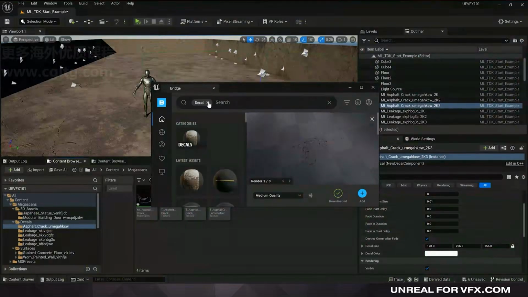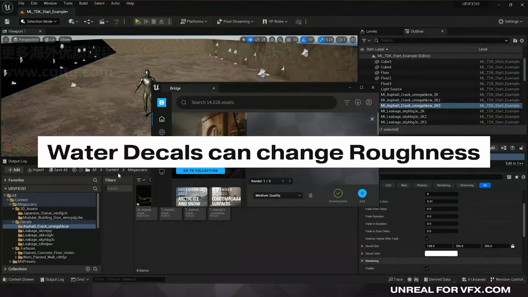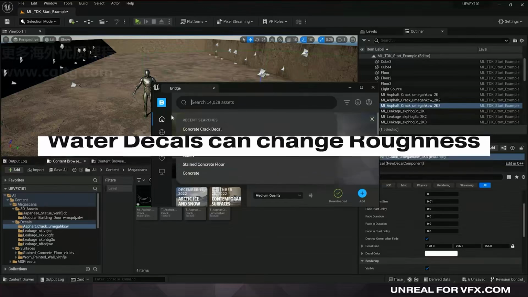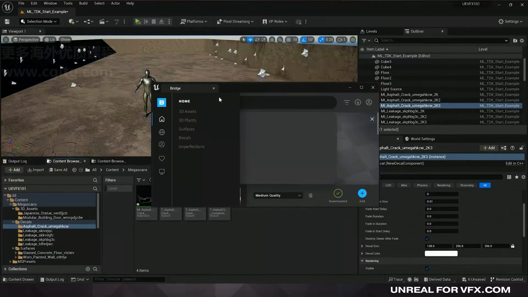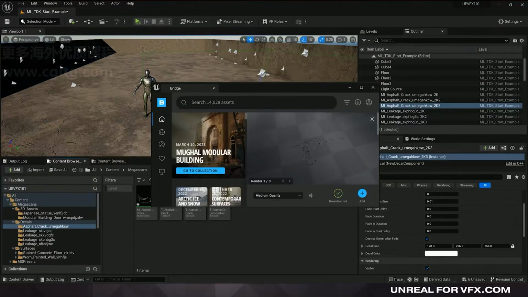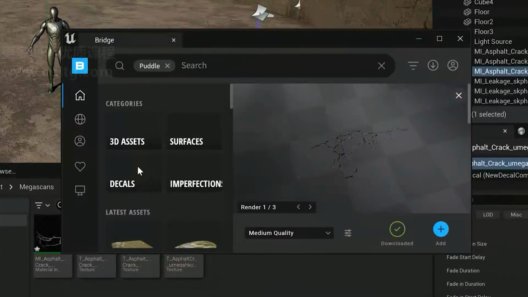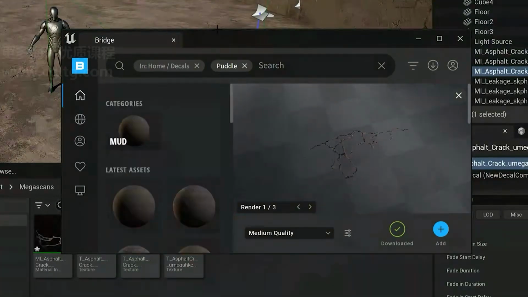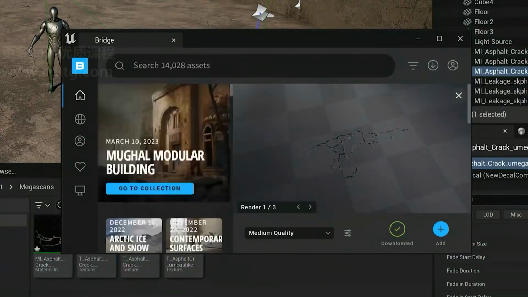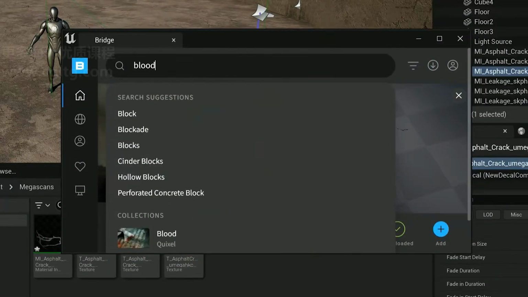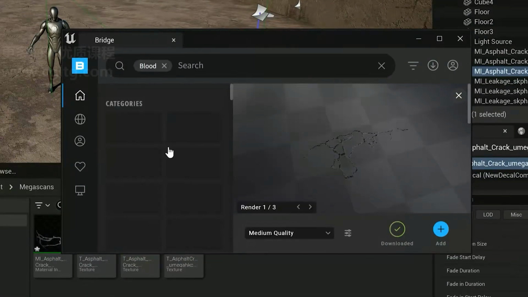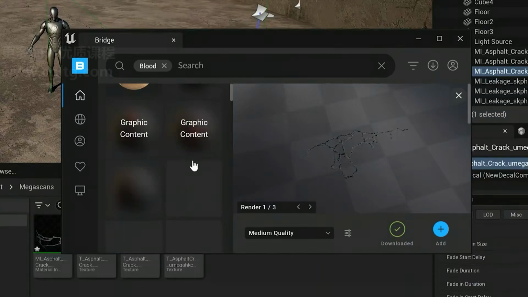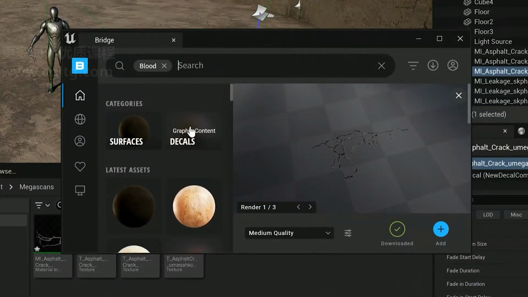Now, one more thing we can do is add puddles of water that reflect. We can make them really glossy or set them to 0 roughness, so they're very, very reflective, just like water. But if you type in puddle and select decals, we're not going to get any water puddles. Instead, it's going to be weird at first, but just trust me, if you search for blood, they have these blood stains decals, which I guess are graphic content now. That's new in Unreal 5.1.